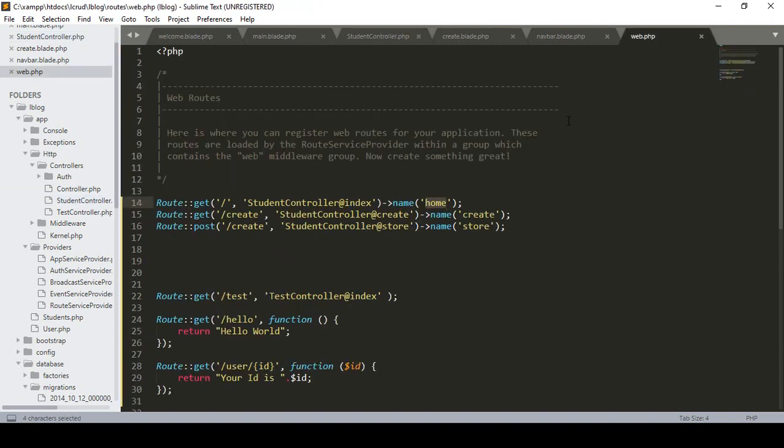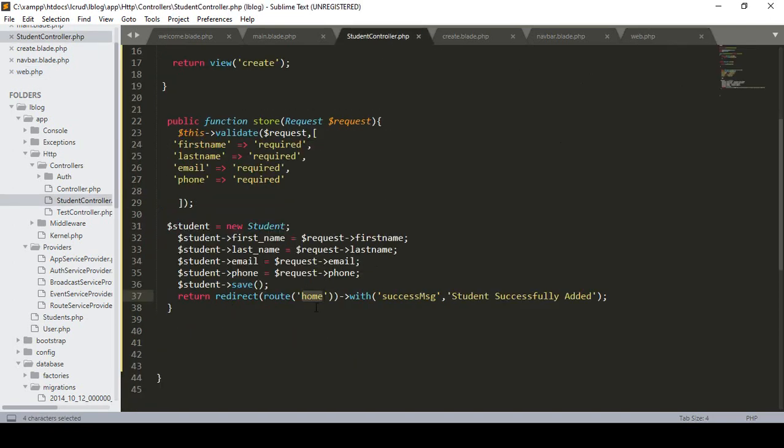If you go to our route, here you can see for the home I just defined the name as home. So for that reason I defined the route so it should be redirected to our home route, and also with some message. Here I defined a success message ID, and that is our message.